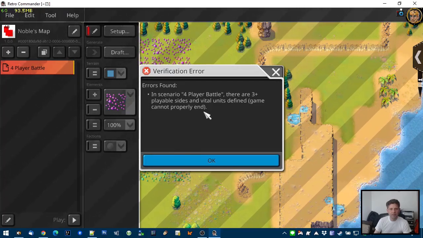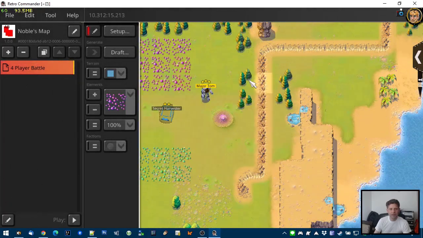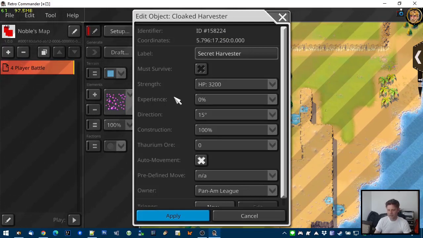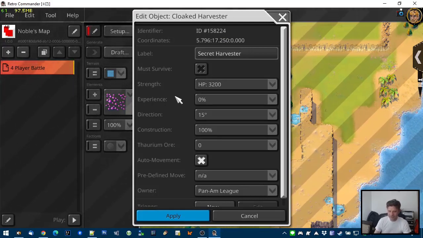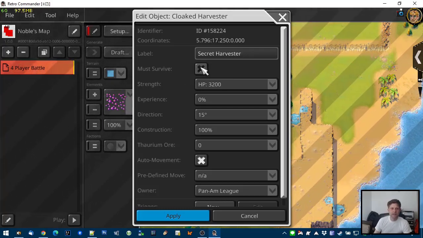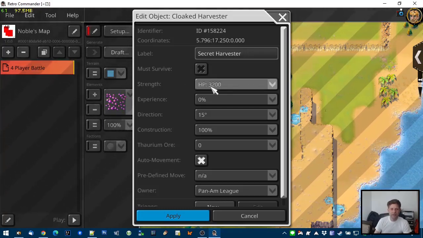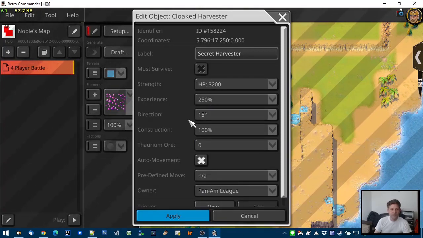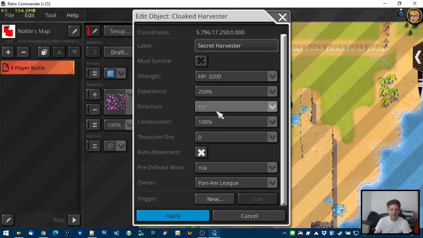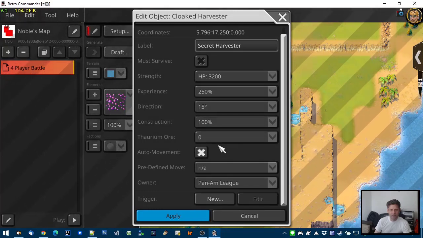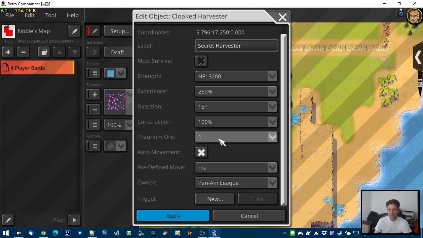There can only be 2 playable sides. So we would have to have a team scenario with 2 sides or just 2 factions to mark the unit as must survive. Because once the unit dies, the game ends. But if there's 3 sides in there, it's not clear who won in the end. So let's leave that out now. We can also adjust the strength, experience, make it very experienced, for example. The direction it's facing, how much it's constructed. I don't think it makes sense to have it not constructed, because it needs to be built inside a forge.